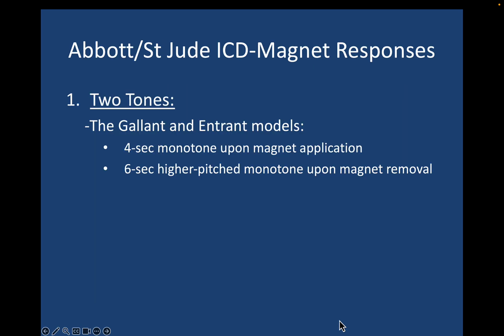So the next one to talk about is Abbott St. Jude, and for the most part, most of these Abbott devices don't emit a tone, but the last two devices made, thankfully, the Galant and the Entrant models, emit a 4-second monotone upon magnet application and then a 6-second higher-pitched monotone upon magnet removal. This is contrasted with all other Abbott ICDs which do not emit a tone.